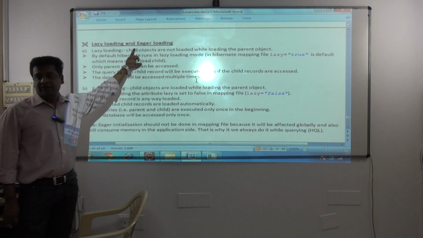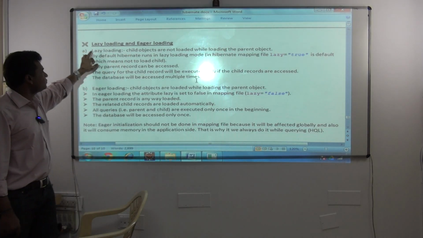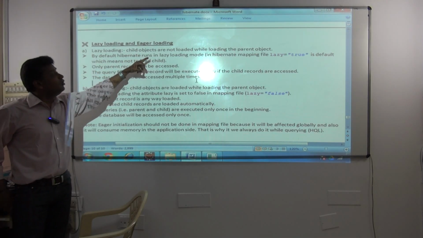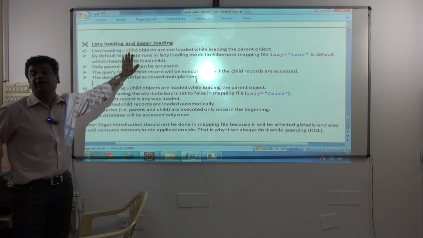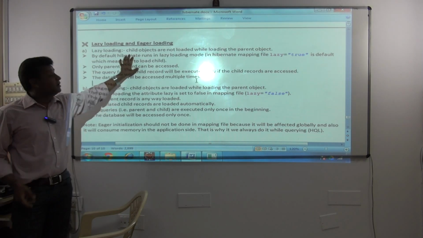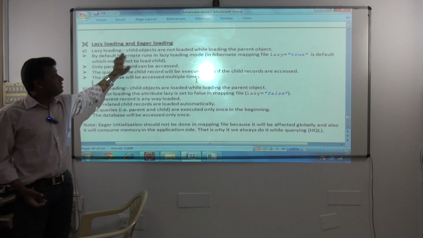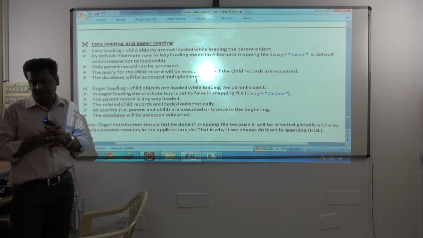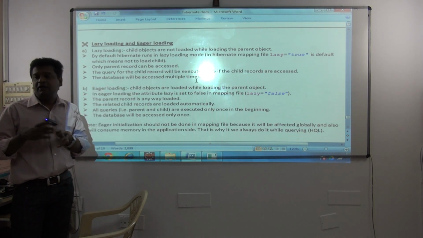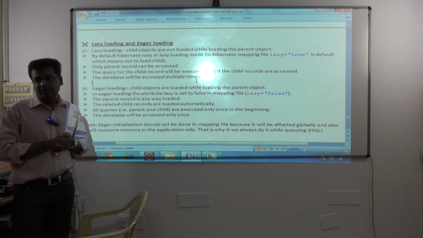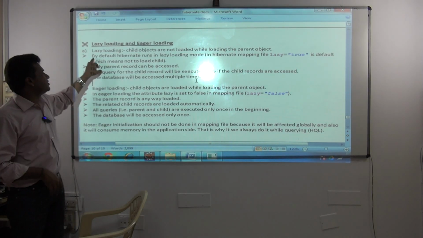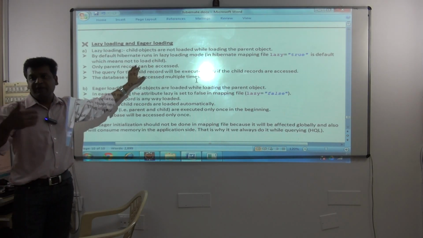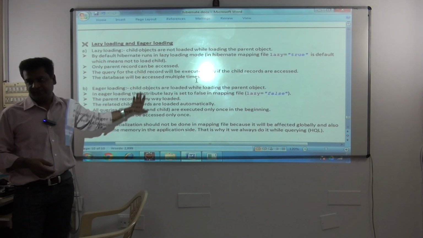Lazy loading and eager loading. First, understand what is lazy loading. Child objects are not loaded while loading the parent object. Means here the idea is that when the parent is loaded, understood? The child will not be loaded. Understood? So now let's understand. By default, Hibernate runs in lazy loading mode only. By default, when the parent is loaded, the child will not be loaded.